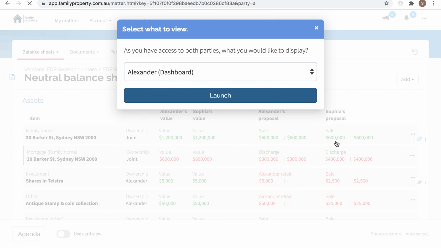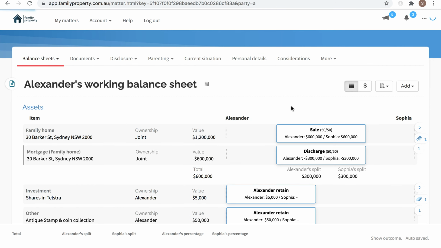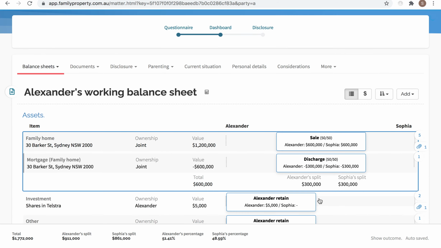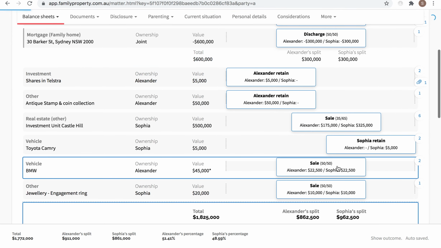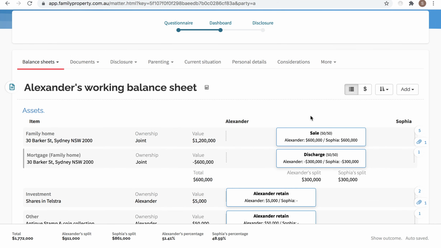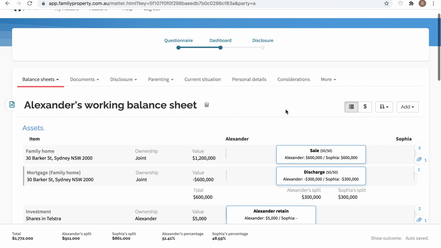So now if I do need to go back into my individual parties' balance sheet, I'm just going to go into Alexander's dashboard now, and we'll have a look at what versions I have available in their individual balance sheets. So now you'll see what has happened here is it has actually updated my working balance sheet with my last session of my neutral balance sheet.